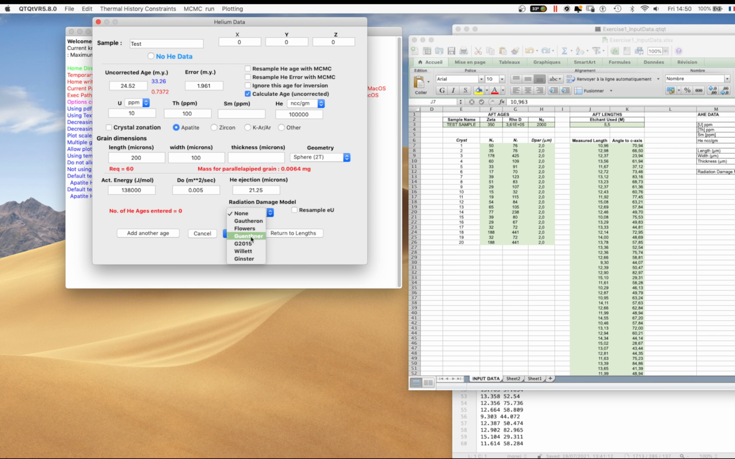of apatite. If I choose, for example, the Guenthner model, which is for zircon, we'll see QTQt tries to anticipate. We'll change this to zircon, and we'll fix the activation energy, the kinetic parameters for diffusion, to the default for that published model. So you can't change them once we choose a model. If I choose the Gautron model, that will jump back to apatite, and again use the default diffusion parameters from the published paper.